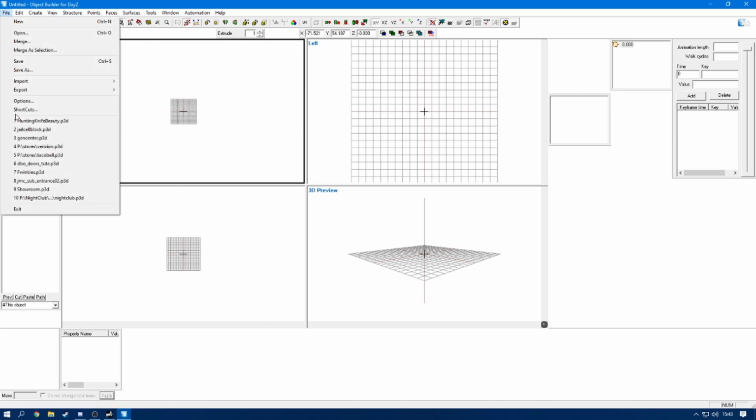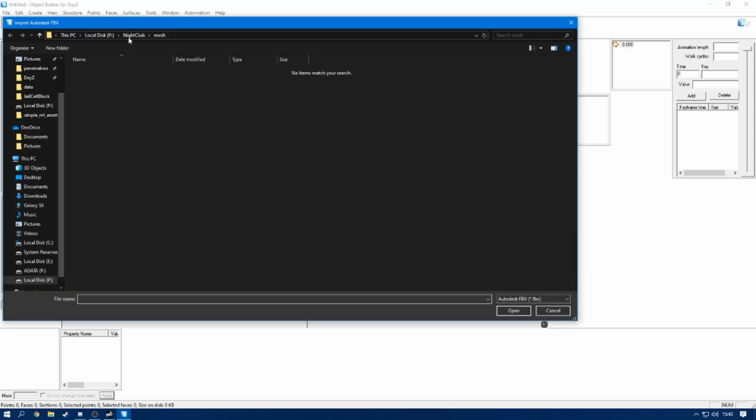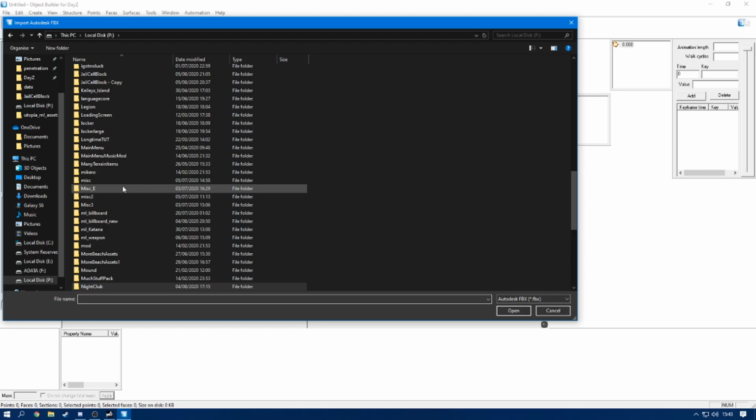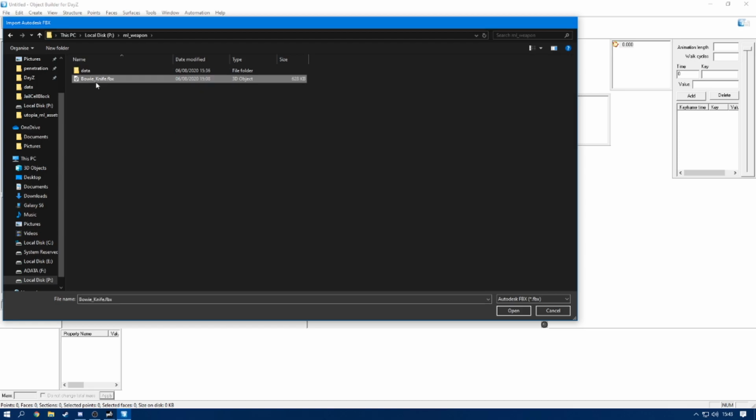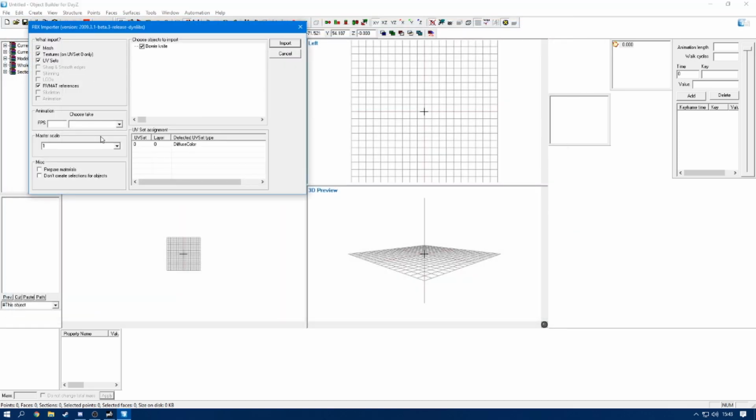Now, depending on the file format you want is going to depend on what you're about to do. So when you go to File and Import, obviously if your file is an OBJ file, you're going to select OBJ, and all these are different file formats. We have got an FBX, so I'm going to make sure to select the FBX. So here we go, and we want it to be small. This is probably not going to be made small in Blender, so I'm going to make it small in Object Builder. I'm going to click 0.01 and import.